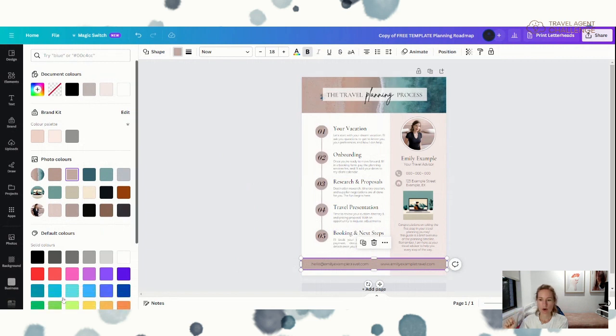So if we click change all, see it's gone ahead and it's changed every single color for us. So that is a really, really handy way of going ahead and updating all of the colors in one click. So that is our colors done.